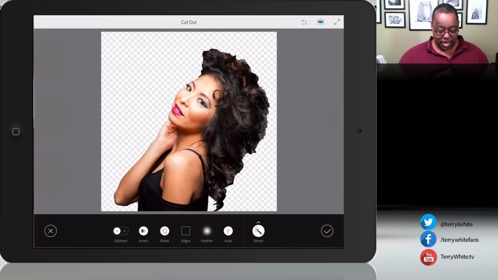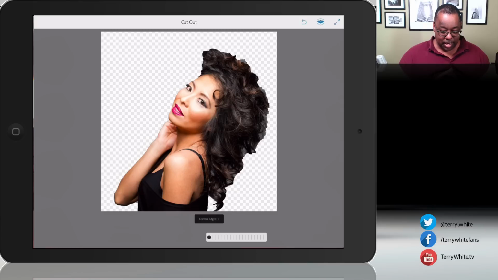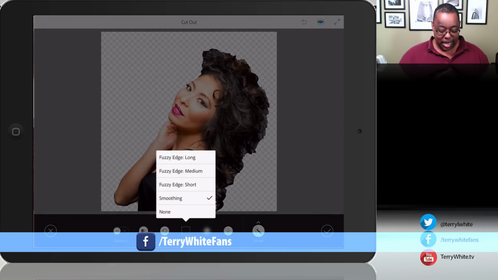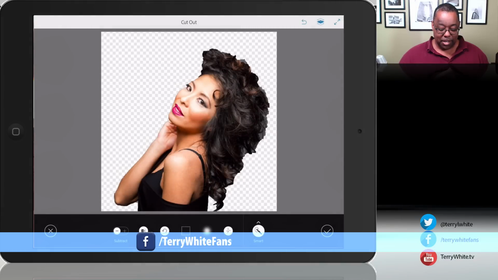So it's showing me what I've cut. Of course, you can go in and adjust the feathering if you need to, which I'm not going to feather it at all. You can adjust the edges. You can have them smoothing, short edges, medium, so forth and so on along the edge. So I'm just going to leave it on the default, and I'm going to tap the check mark at the bottom, which is the OK button.